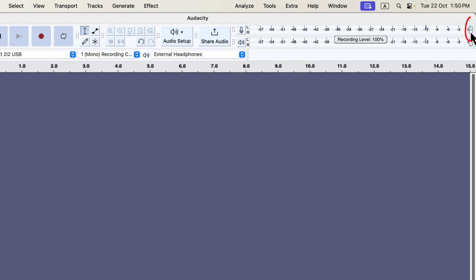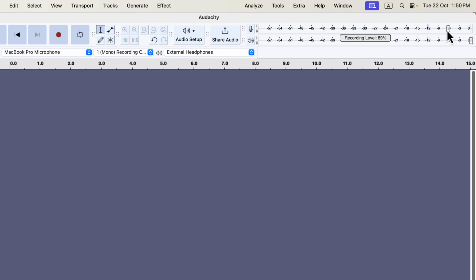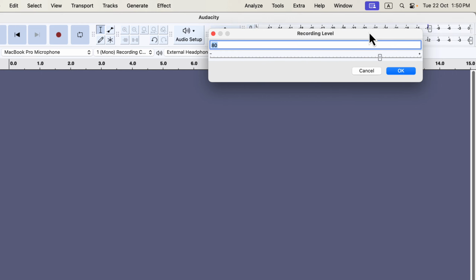There is also a slider in the meter to adjust the gain from Audacity. If your level is too high, you can decrease the slider to adjust the level. I usually keep the slider at 100% and adjust the gain from the audio interface. Some microphones also have a gain knob. If you double-click the slider icon, a pop-up will appear with a more visible slider.